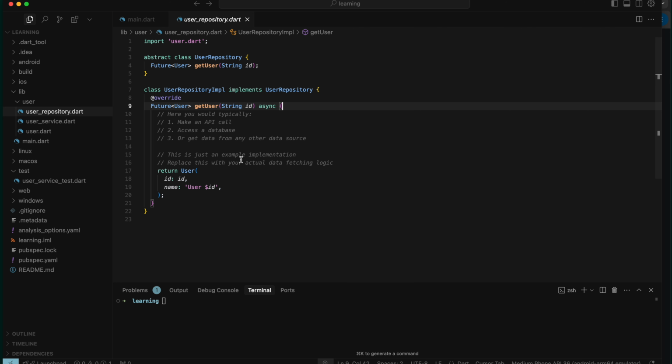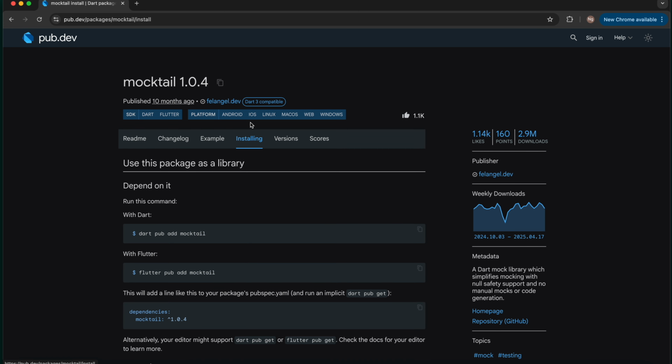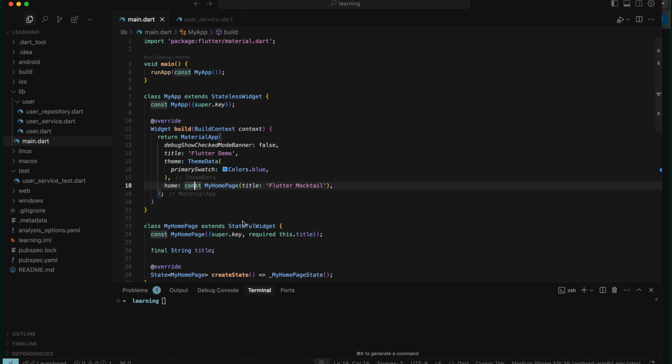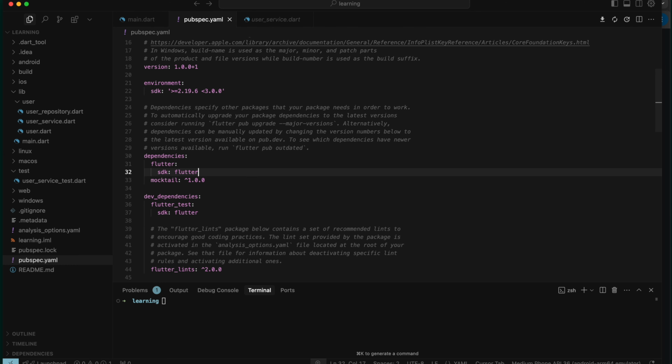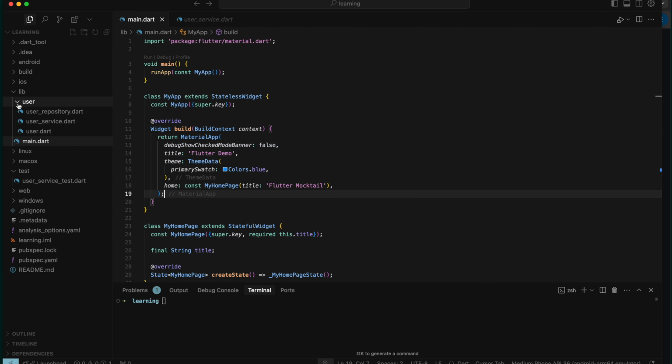So in this tutorial, we will be using this Mocktail package, which you can find in pub.dev. Now add this package into your Flutter project. So in my Flutter project, I have created a user folder that contains a few Dart files.